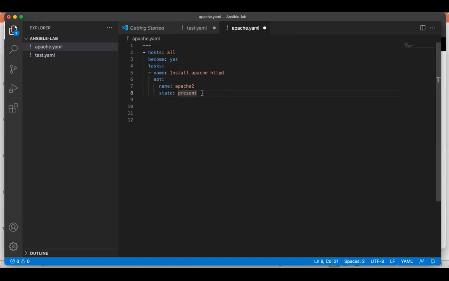Present is just saying to make sure it is present. So if you run this multiple times and it is present, it's not going to do anything. But if nothing is there, it's going to install Apache 2. Another option you can use is absent. If I run it with absent, it will just uninstall Apache directly. So basically what this is doing is apt install Apache. Again, this is Ansible format.